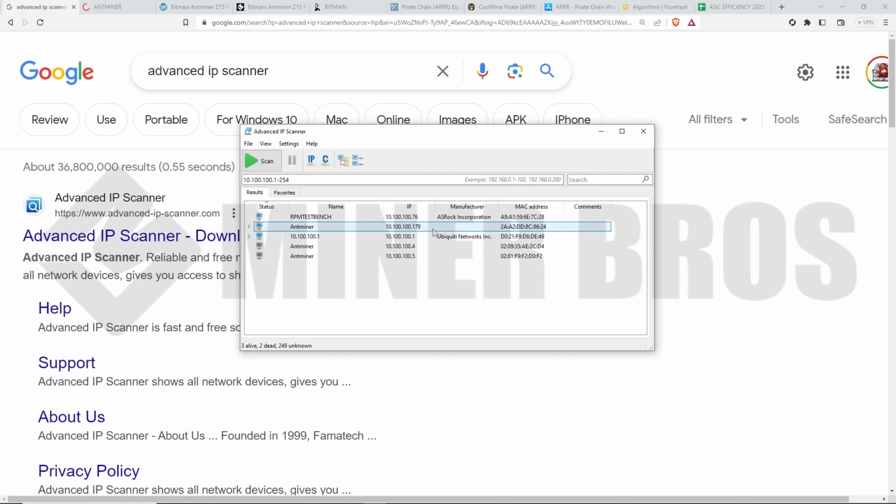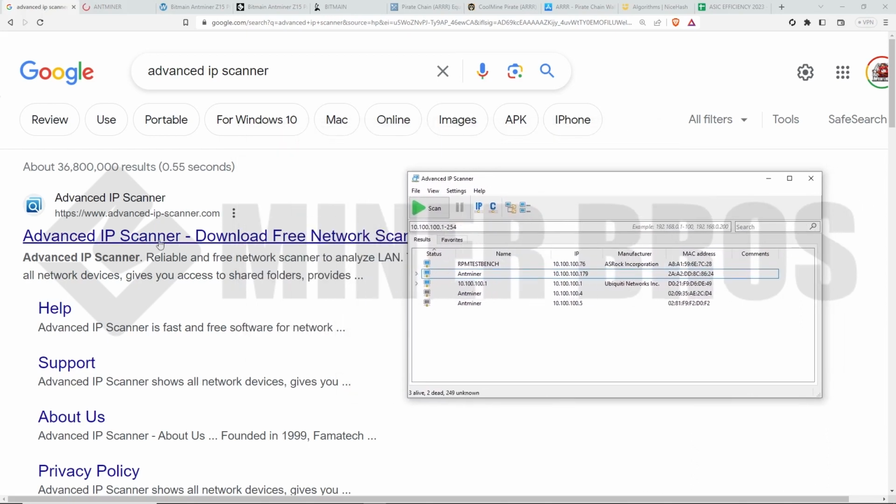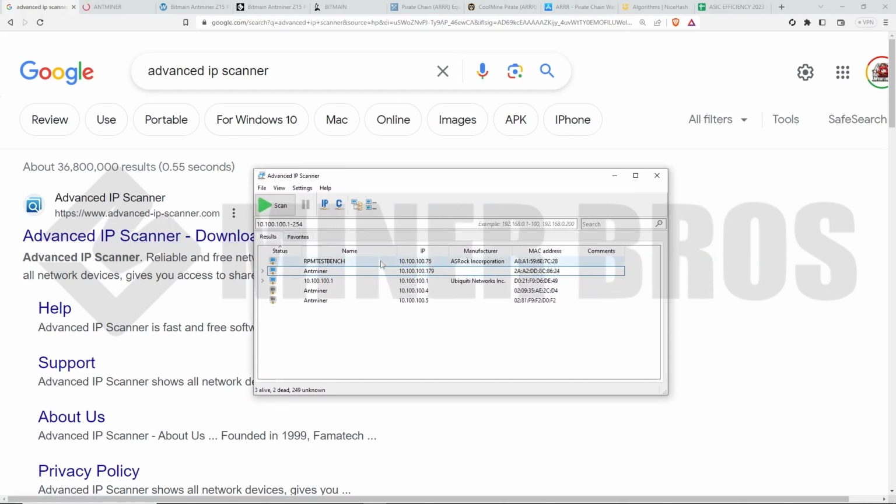I want to get the IP address. So we're using something called Advanced IP Scanner. It's a free download. Just Google it, advancedipscanner.com, and you'll see here that we'll get the IP address. Alternatively, you can log into your router in order to get the IP address of the Bitmain Antminer. And you can see the host name here is Antminer.